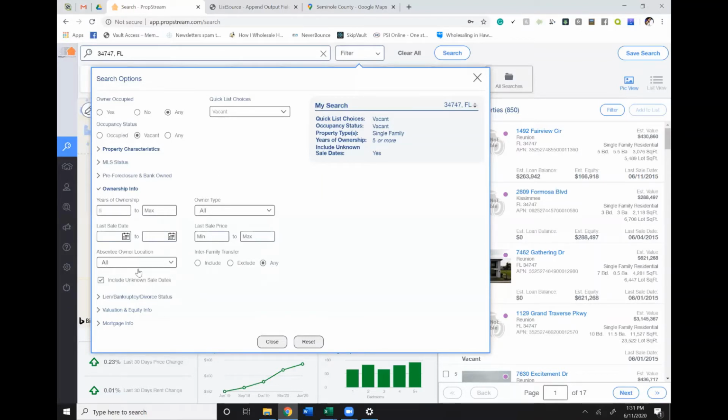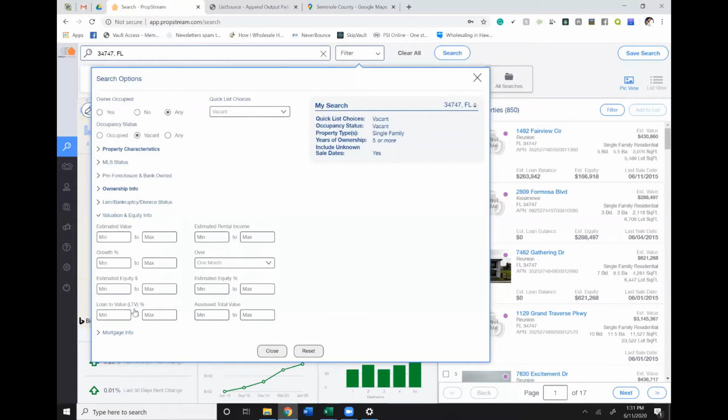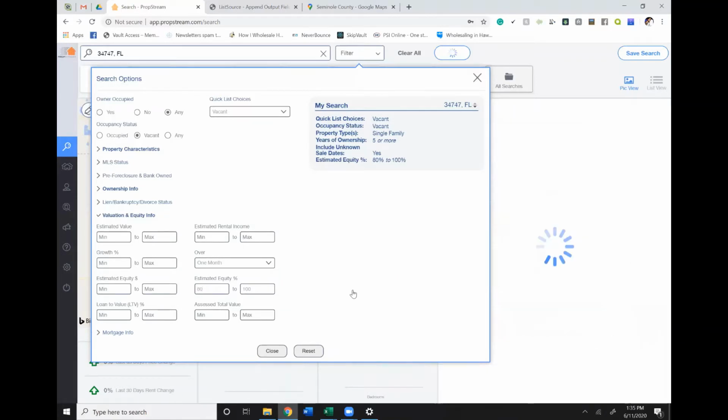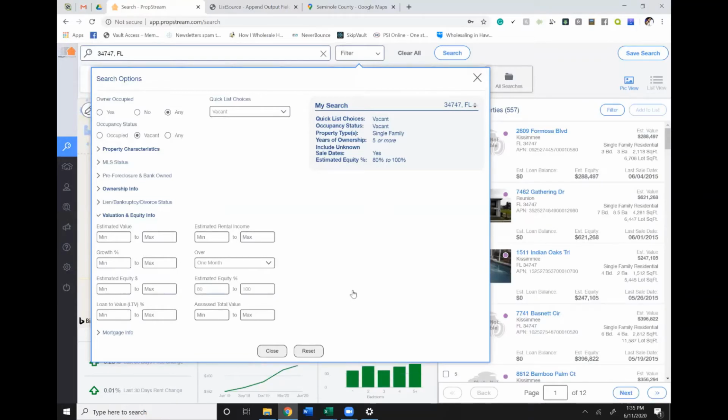Absentee location, we'll hit all. And then we need to go to valuation and equity info. This is important, that we're hitting high equity leads. So let's really define our list. They have 80% or more equity in the property. We'll keep it at that since we have 20 zip codes to hit.